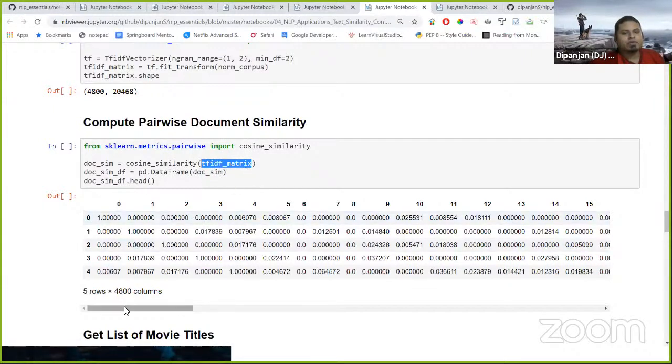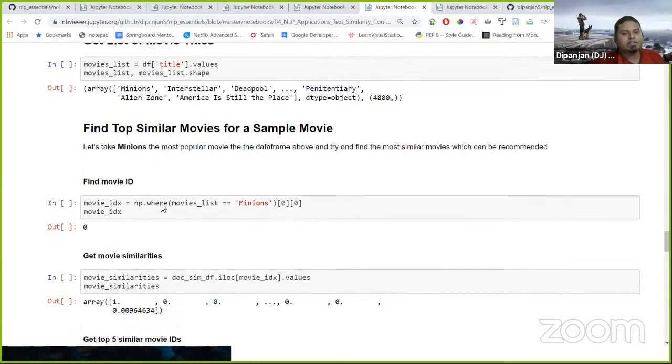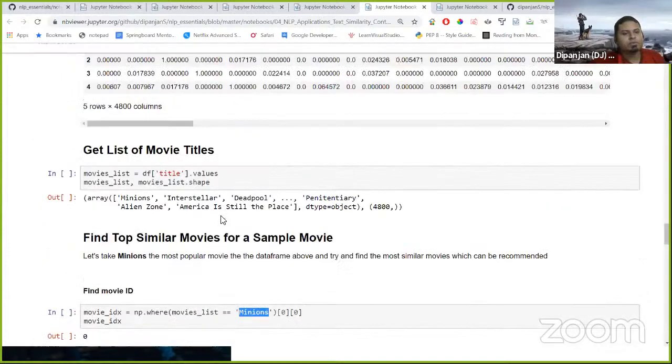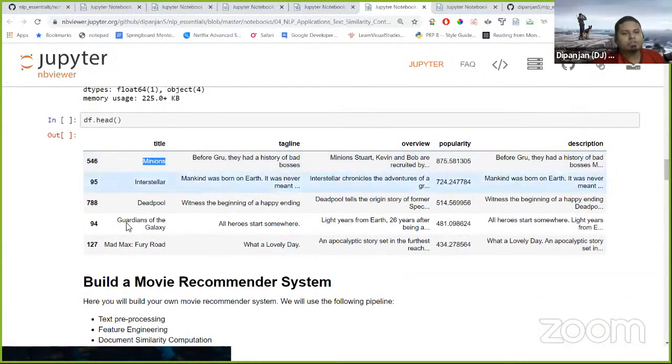And then you can see that we get a 4,800 cross 4,800 sized matrix. Here I'm only showing you 5 rows, but you get the idea, where I know how similar every movie is to the other movies. And once I know this, I can use this information where, let's say, I take a movie name called Minions. So what I need to first do is find out where in the matrix Minions is occurring.